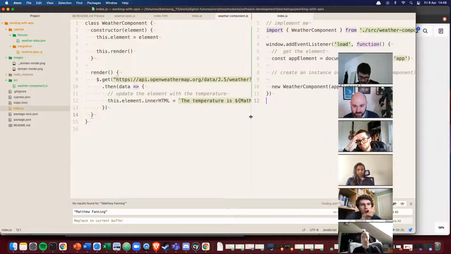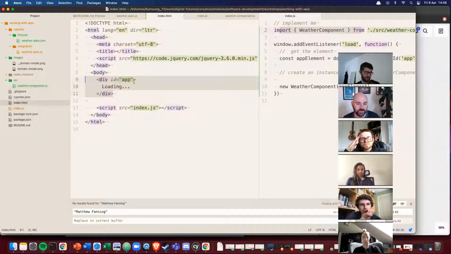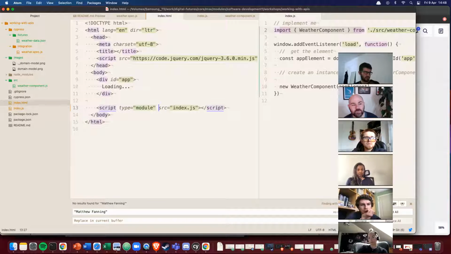A couple of small things I have to do to make this work. And now, because I'm using imports now, I need to go back to my HTML page and make sure my browser understands what I need to do with it. That should be about it.